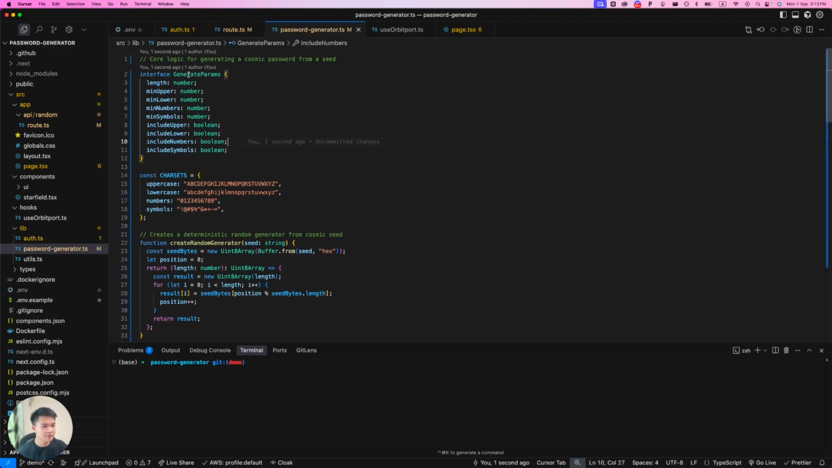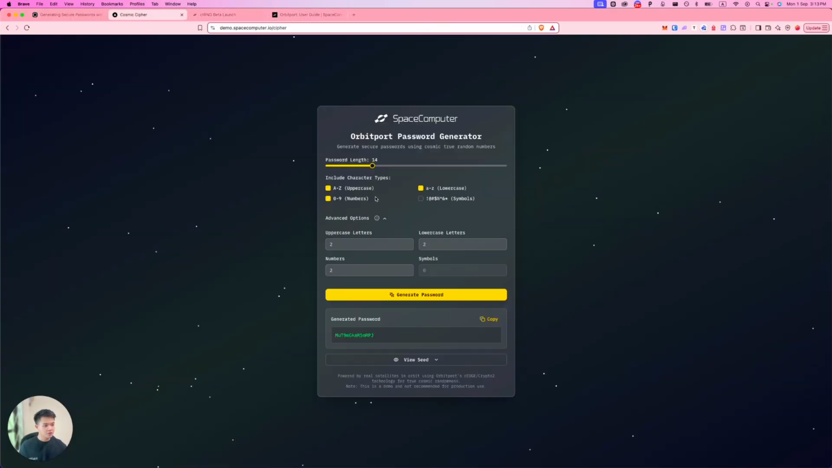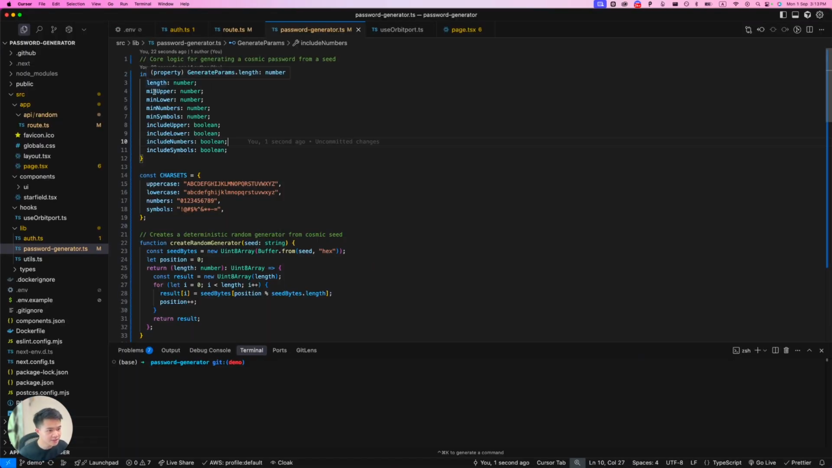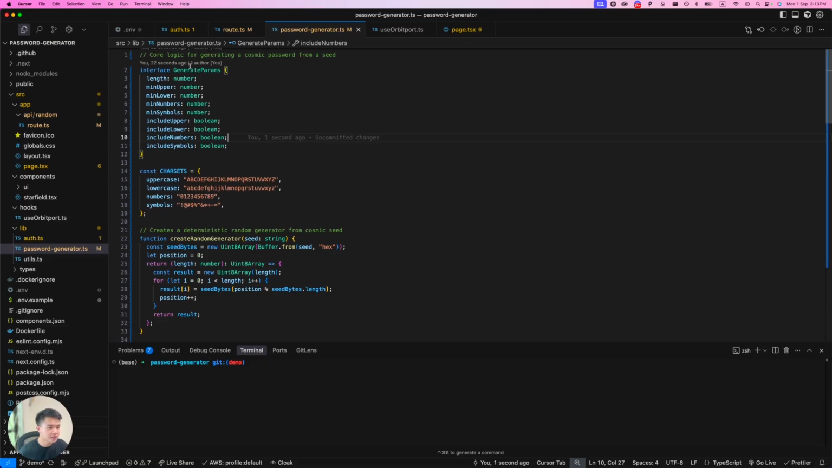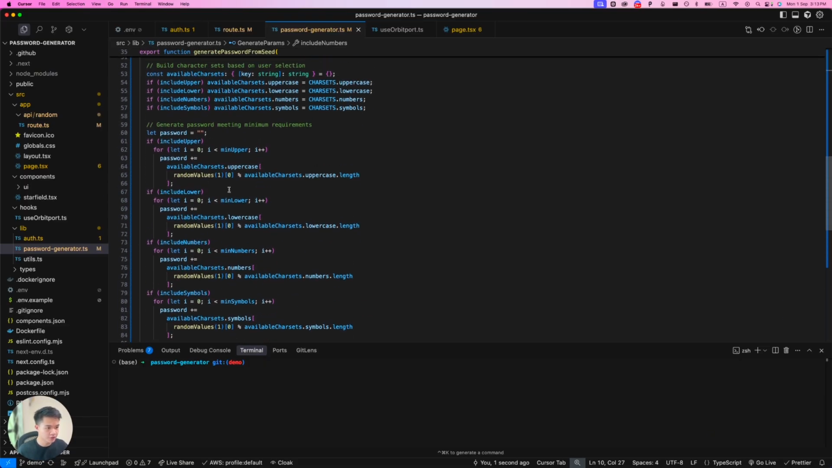We have an interface called generate params, which is basically taking everything from the front end that the user is passing in, whether we want uppercase, lowercase, numbers, all of that, as well as the minimum number of characters for each one of these sets that we want. So everything is inside here, and using these params, we're actually generating that randomness over here in order to meet those requirements.